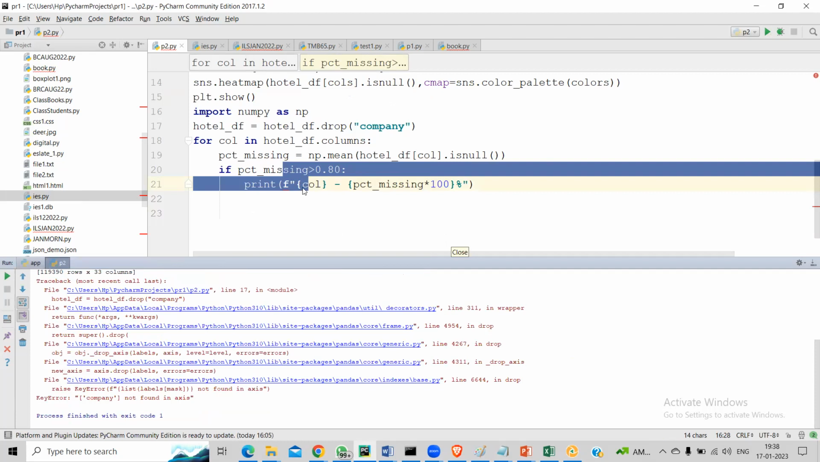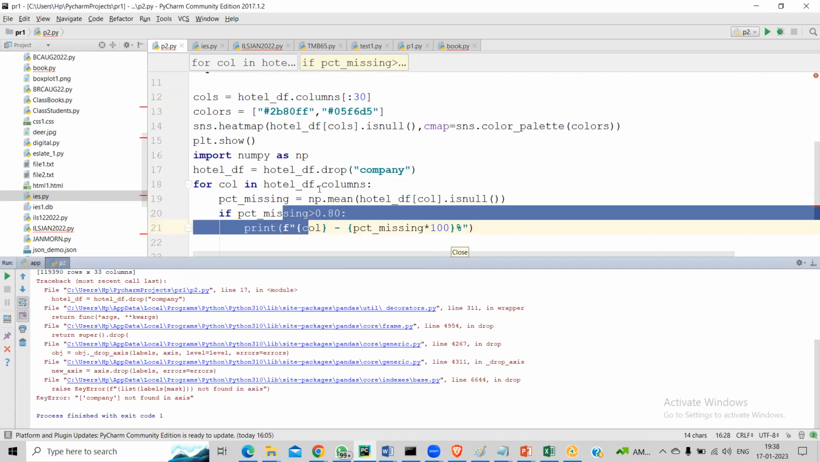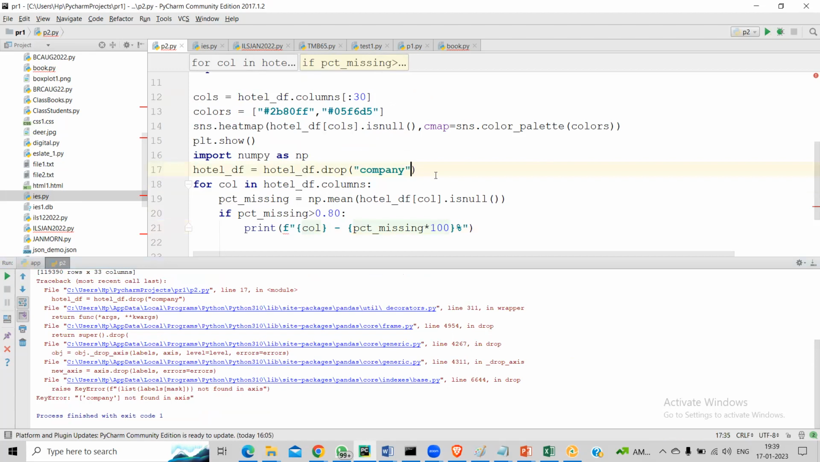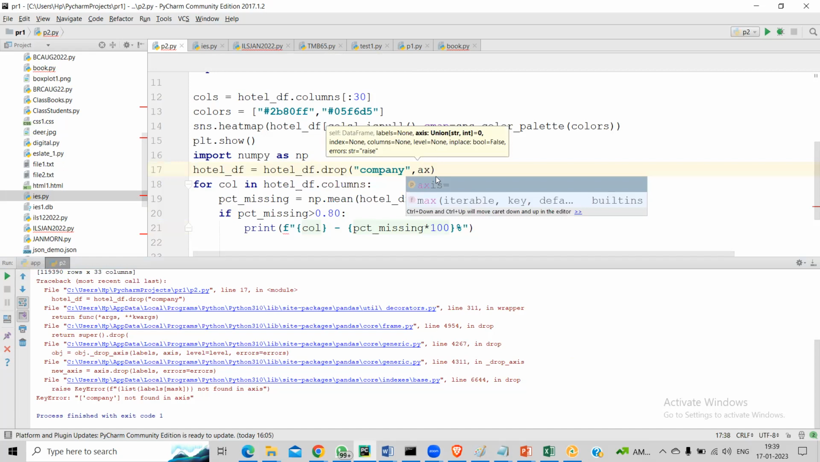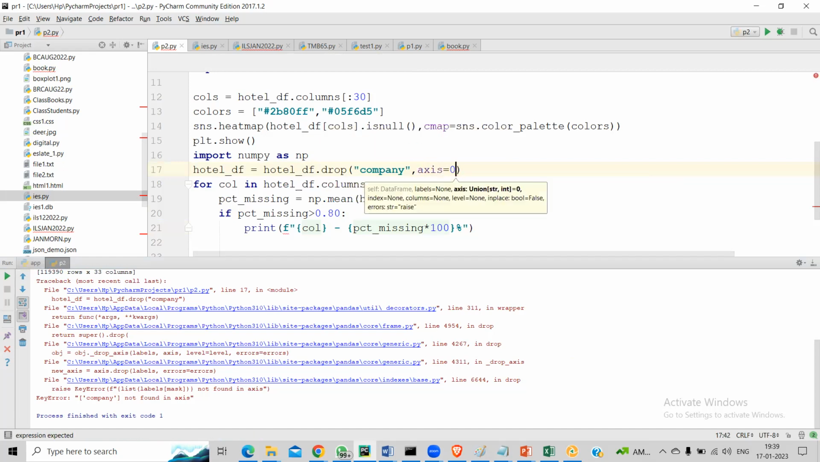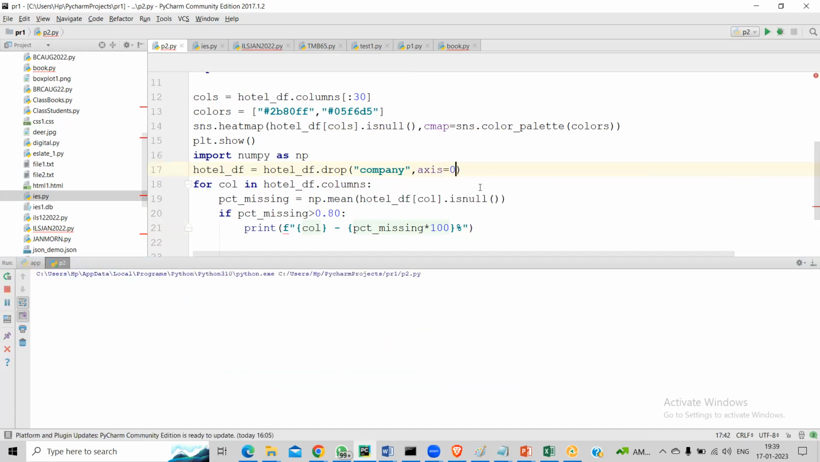Oops. Okay, so we have to say axis, which axis? Now this company can be a column name or a row name also, right? So you have to mention that it is axis 0. Axis 0 means it is column. Axis 1 means it is row.